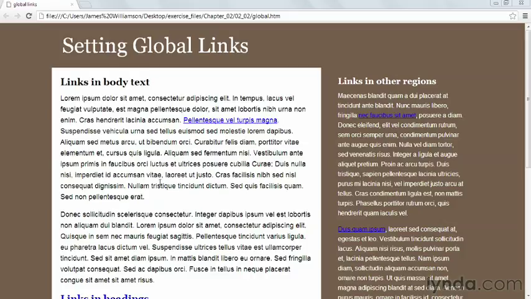So I've opened up the global.htm from the 02_02 folder, and I have it opened right now in a browser. Now, usually it doesn't matter which browser I use. In this case, I'm using Chrome because there's something that I want to illustrate. We talked about the focus pseudo class selector in the previous exercise and how each browser has default styling for focus links.